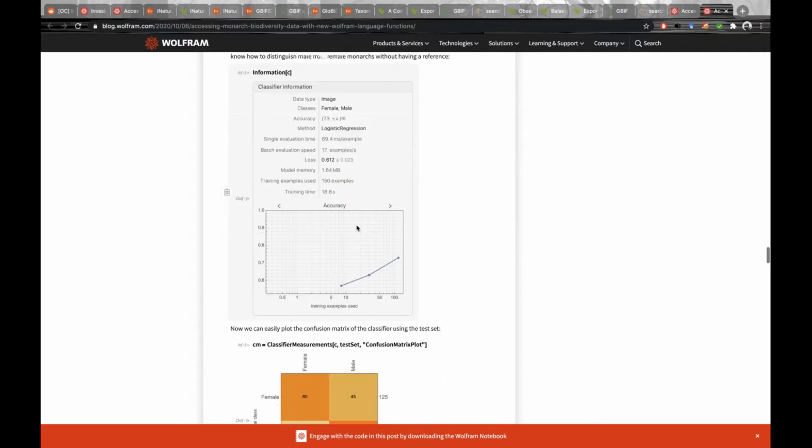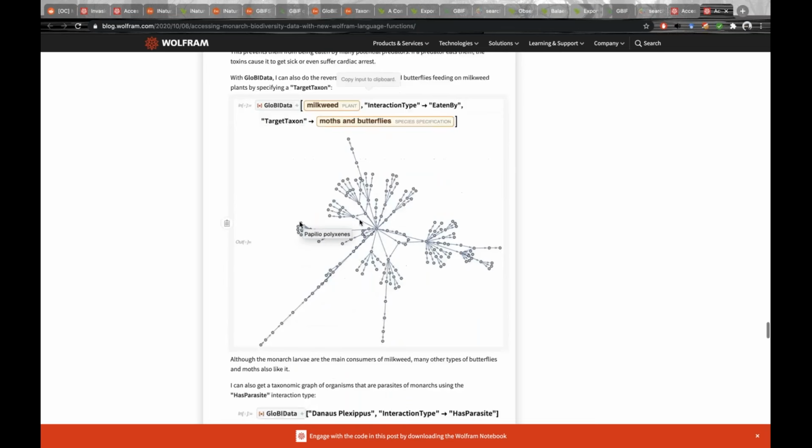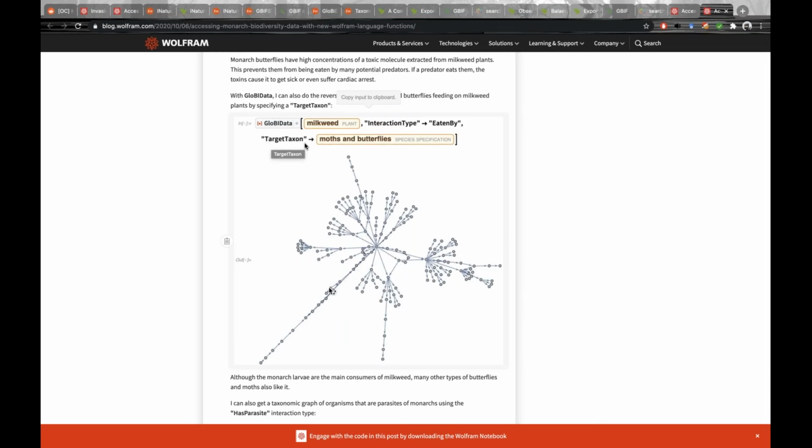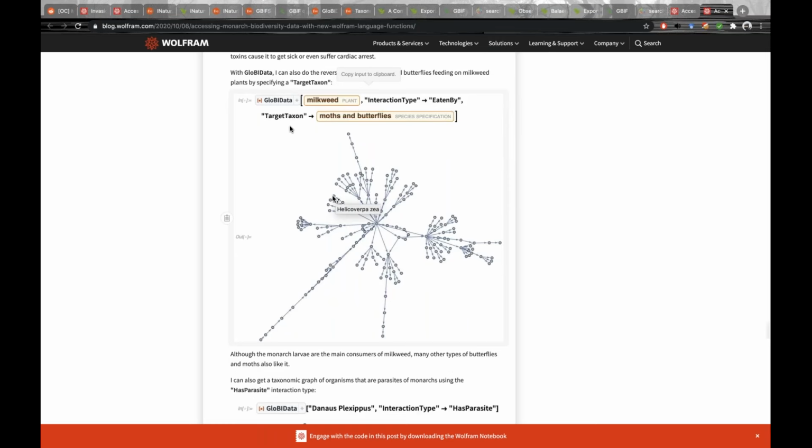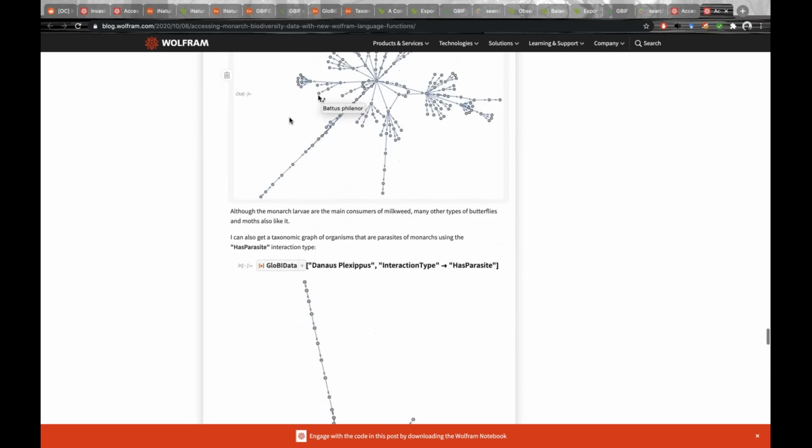And yeah, one can specify also the target taxon. In this case, in the GloBI data function, I was explicitly asking for caterpillars or moths and butterflies that feed on this plant, milkweed. So that's also an option that can be interesting to you, as well as the host parasites.